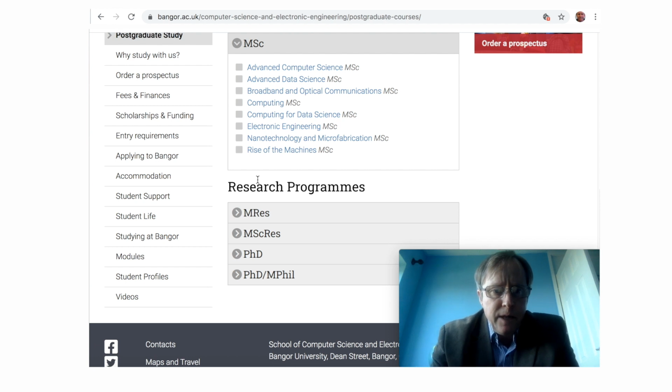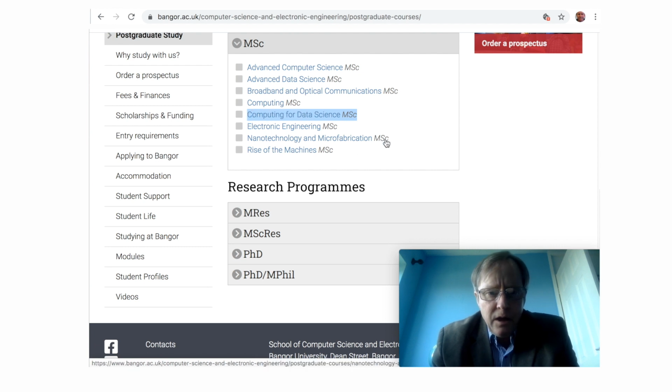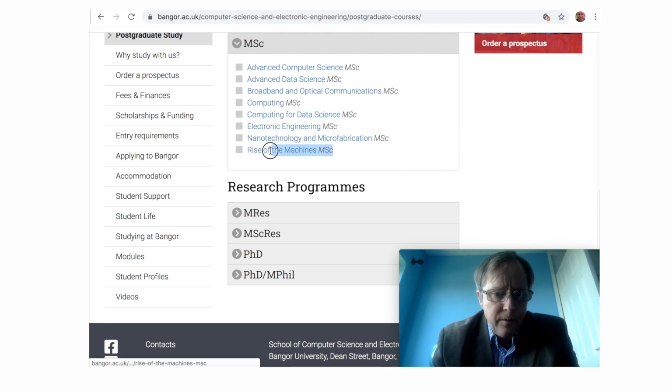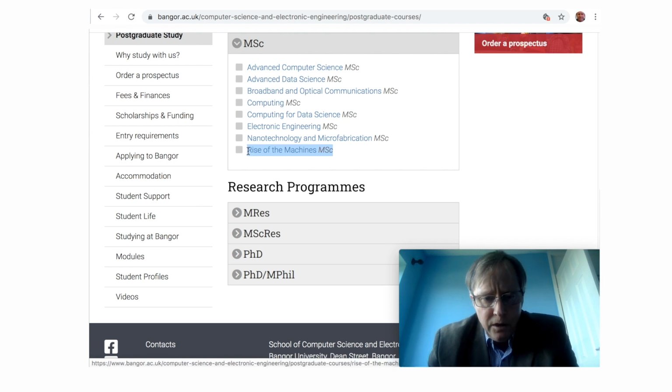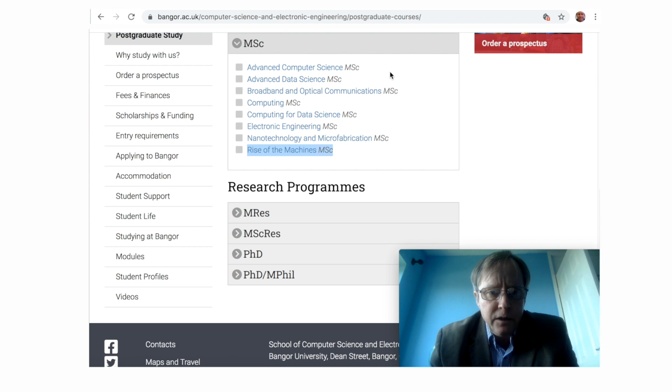Some of them are mainly computer science, some of them are electronic engineering. So the three we're going to talk about in this video is the generalist programs. They are the programs that are available for students who have at least a third in an undergraduate degree. So these three are the computing program, the Computing for Data Science program, and the Rise of the Machines program. So we're going to look at each of those in turn. And so you can click on these and drill down and find out more information about each of these. So that's what we'll do now.